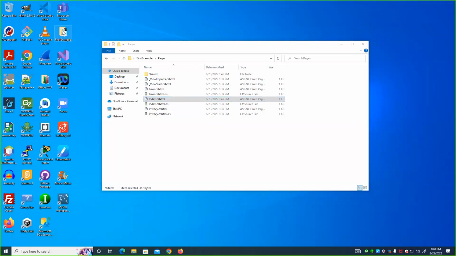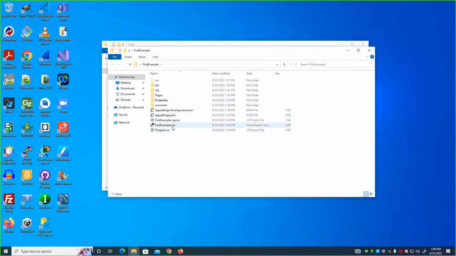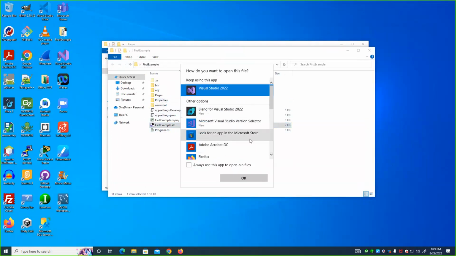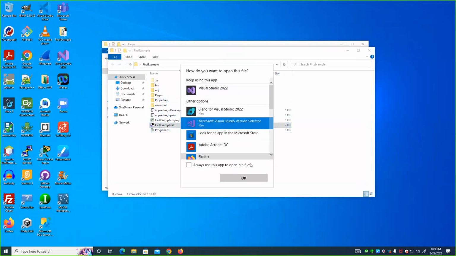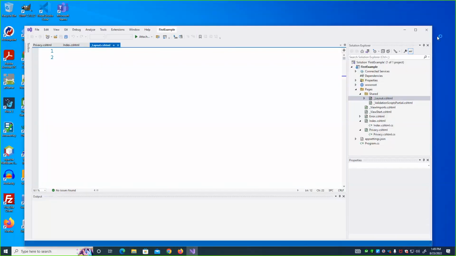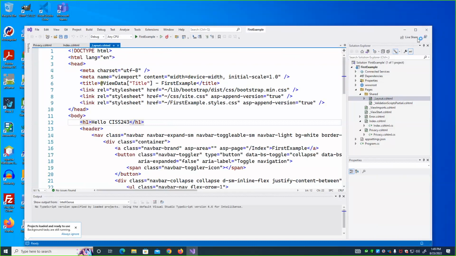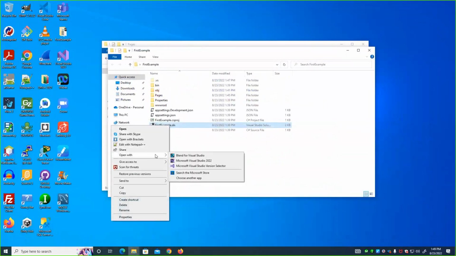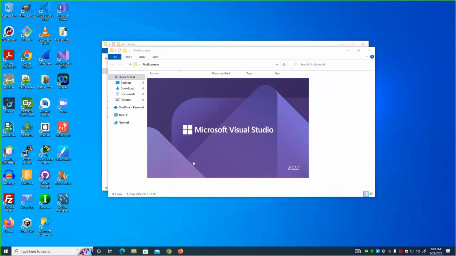To get back into it, you can just double click on the solution and get back into it. It took me into Visual Studio 2022.